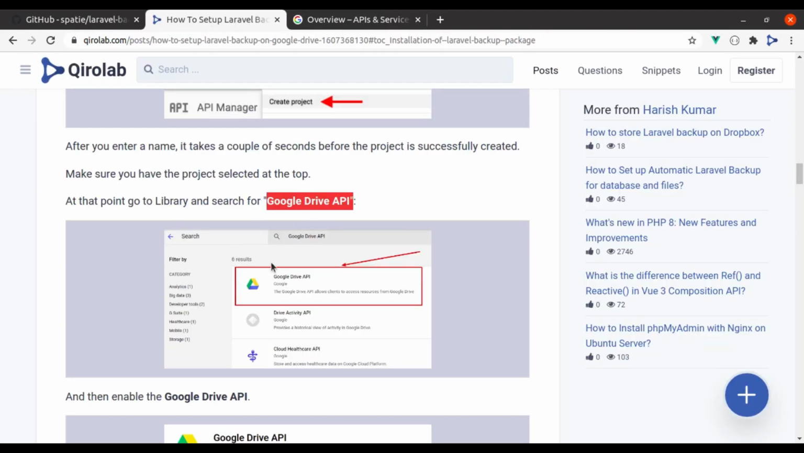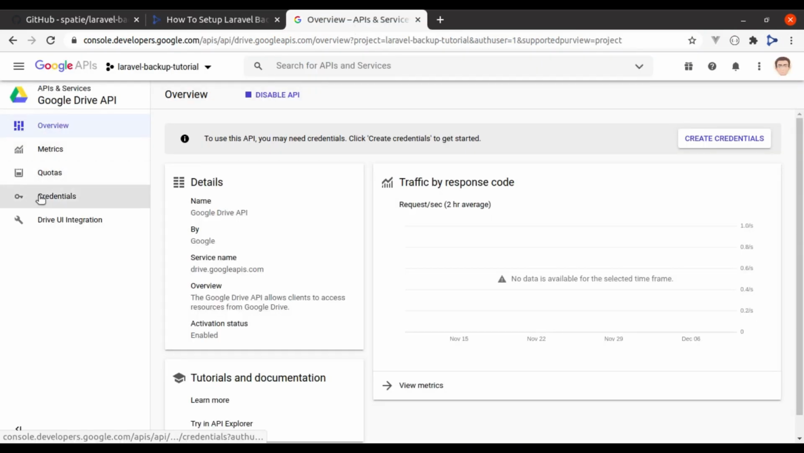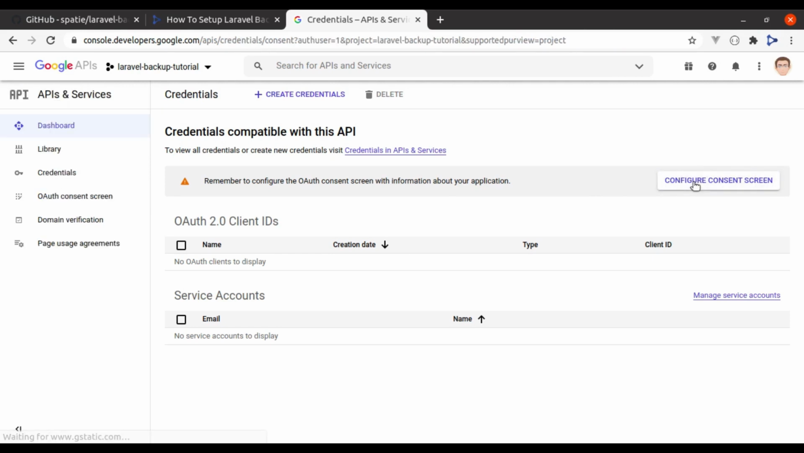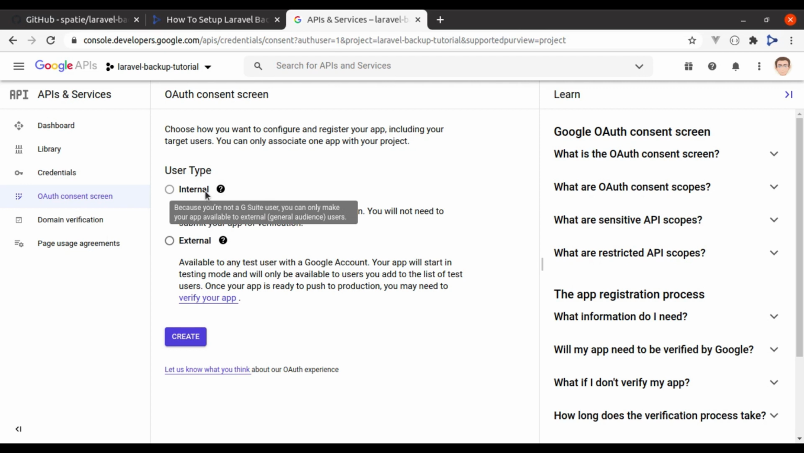Next, we have enabled it, and now we go to credentials and then OAuth consent screen. Let's see, here is the credentials, and from here we will click on this configure consent screen. This is disabled. It is enabled if you are a G Suite user.